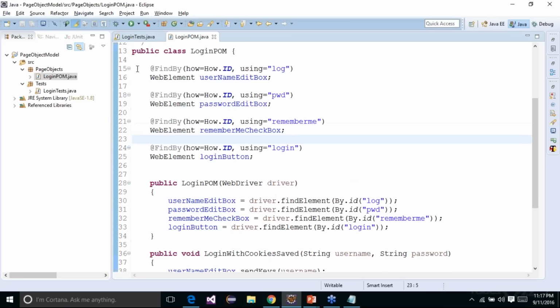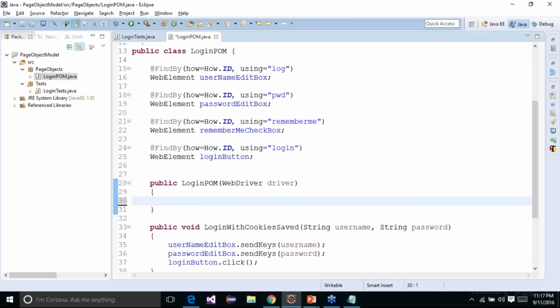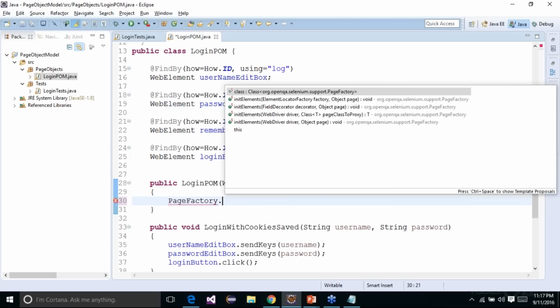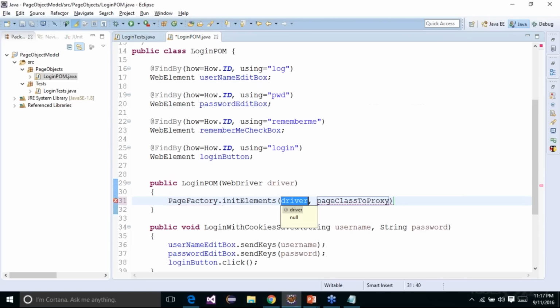So once you annotate your objects properly, you don't have to use this part. You can just completely remove this. All you have to do is call a class called PageFactory. As the name suggests, it's a factory. This is a static class in Selenium. All you have to do is PageFactory dot, and you can say initializeElements. When you do initializeElements, just pass the driver and a reference to the current class.